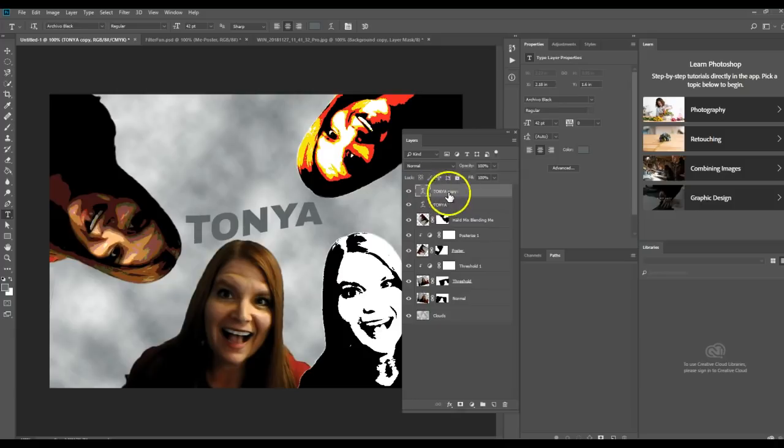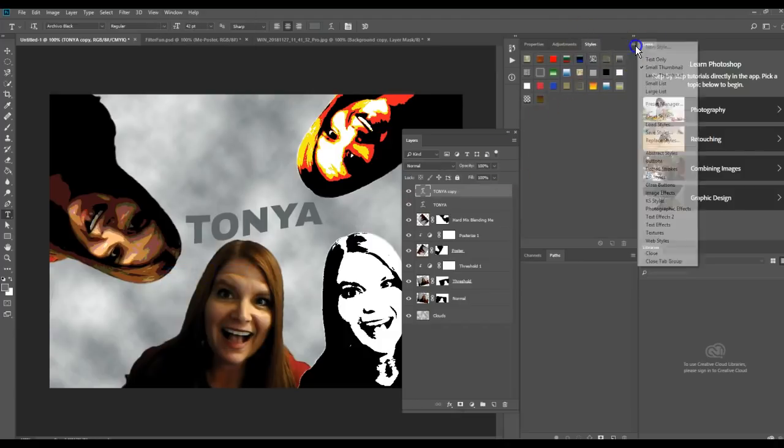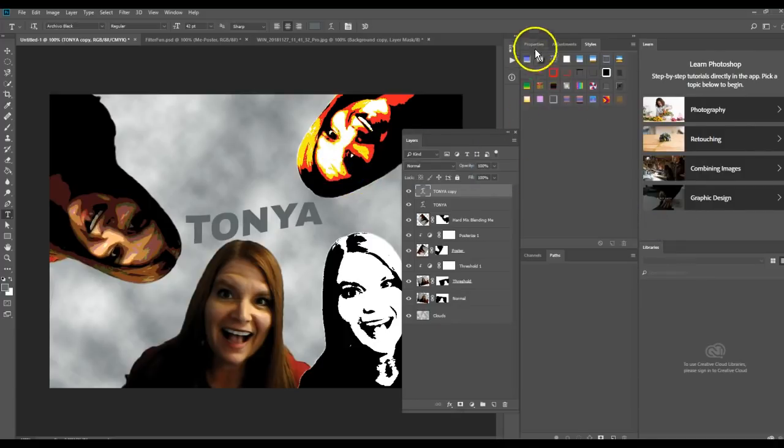This one here is going to be the one we add our styles to. So this one at the bottom, leave alone. On this top one, I'm going to open up my Styles panel, Windows, Styles. In here there are various options you can choose. We're just going to go into Text Effects, and you'll see some different ones in here.